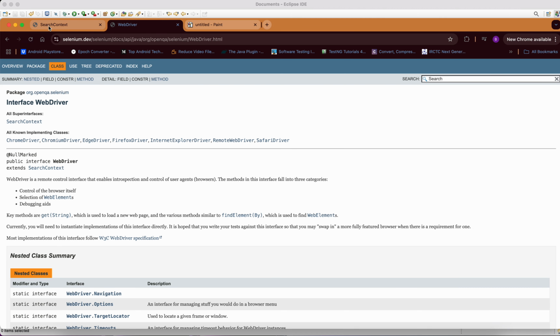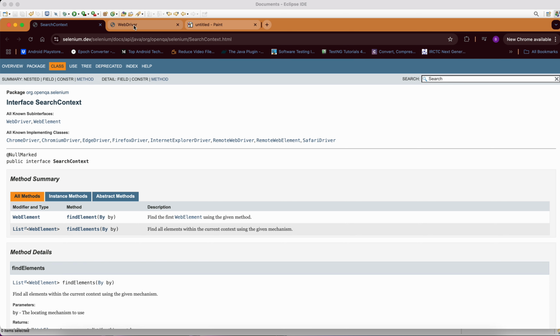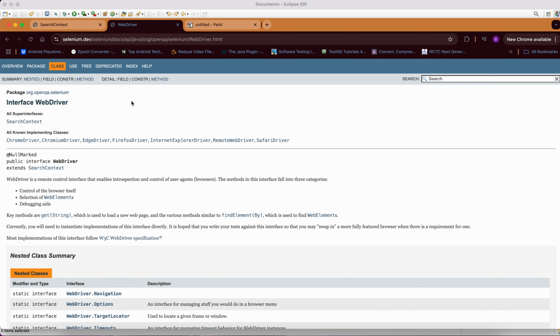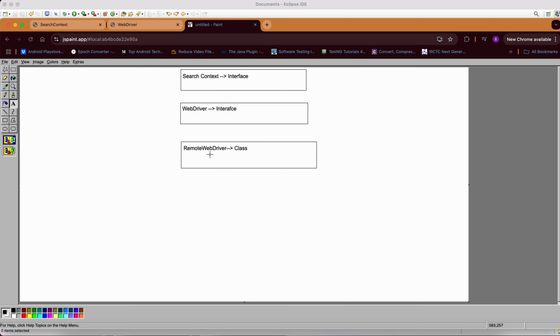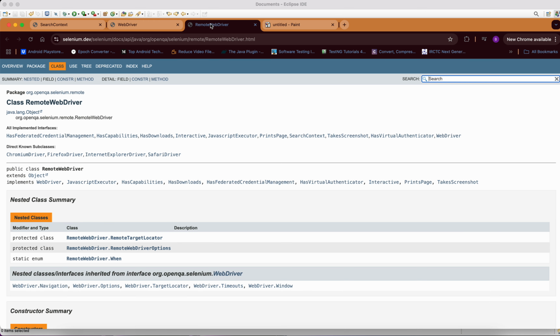Let me arrange accordingly. So this is the very first, that is SearchContext, the very first interface in Selenium. After that, what comes? Your WebDriver. And after WebDriver, we just wrote in our diagram, that is RemoteWebDriver. So let me show that to you. What is RemoteWebDriver? Okay, so this is WebDriver, and all the implementing classes of WebDriver are RemoteWebDriver, SafariDriver, ChromiumDriver, ChromeDriver. So this is your RemoteWebDriver. Let me open RemoteWebDriver for you. So you can see class RemoteWebDriver.